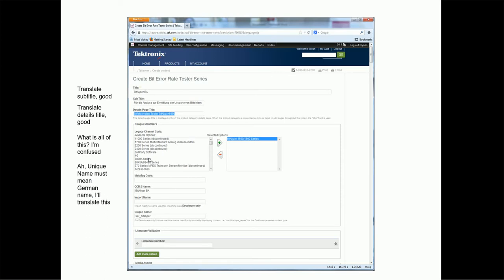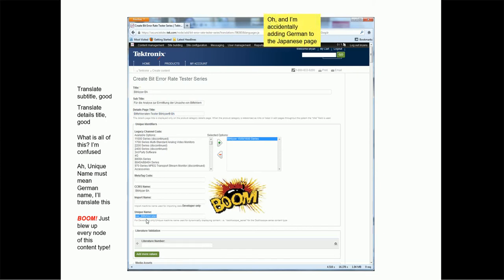I'm confused about that. I see this unique name here. Unique name. And it looks a little bit like something that is in English. So maybe I'll translate that into German. And I do, and boom, I just blew up every node of this content type. And I accidentally added German to the Japanese page.